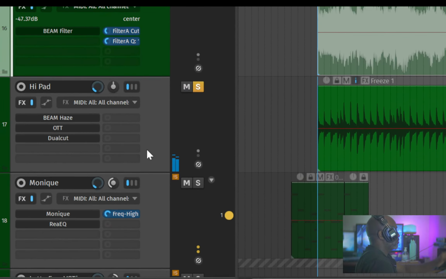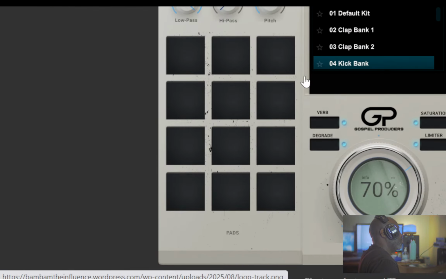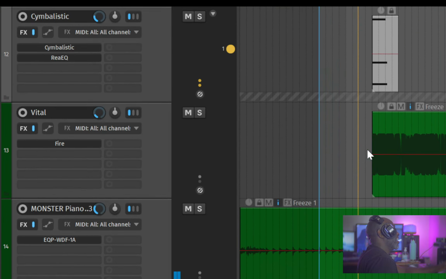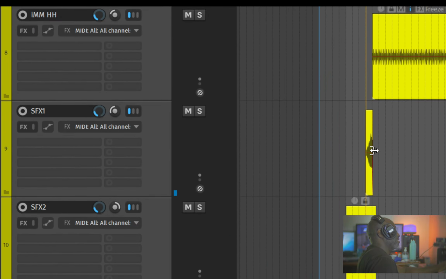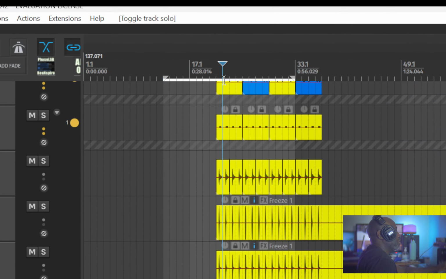Moving right along. So what's next? What is next on the list? Loop track. So Loop Track, we got a lot to go through tonight. Loop Track is pretty much kind of like an MP3 style drum machine.